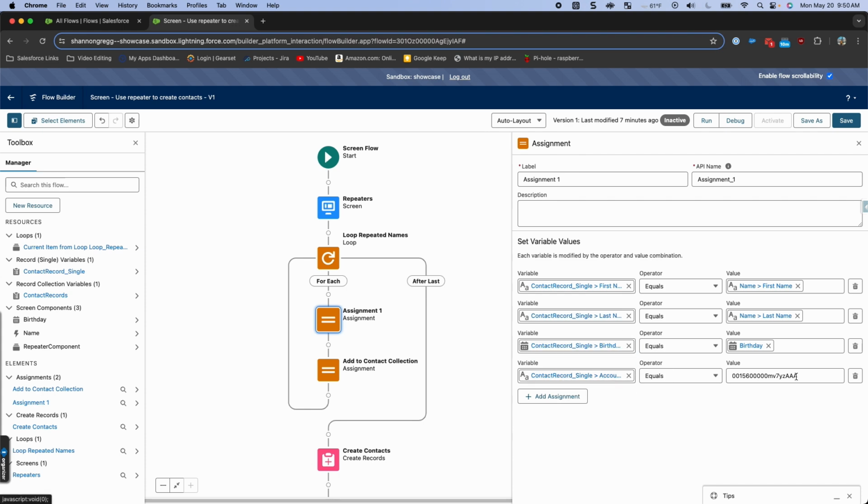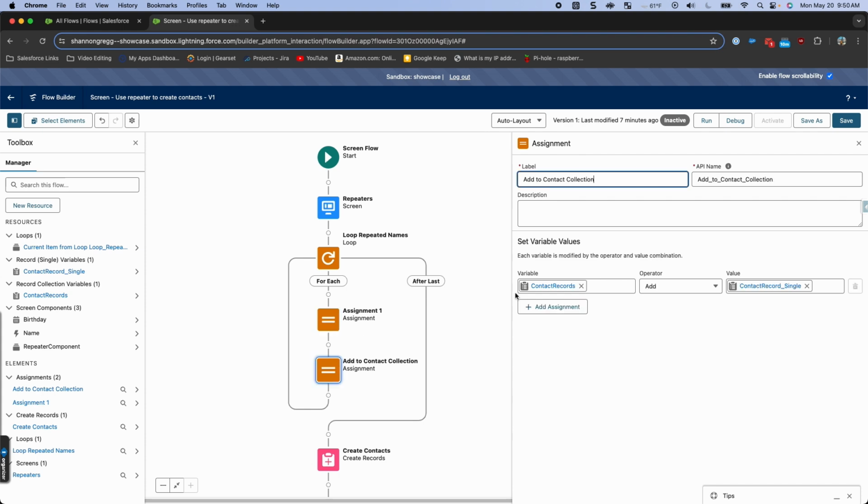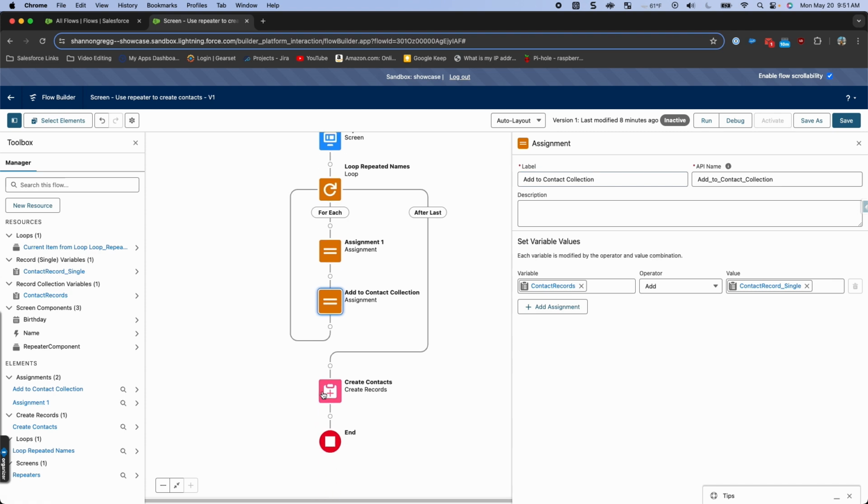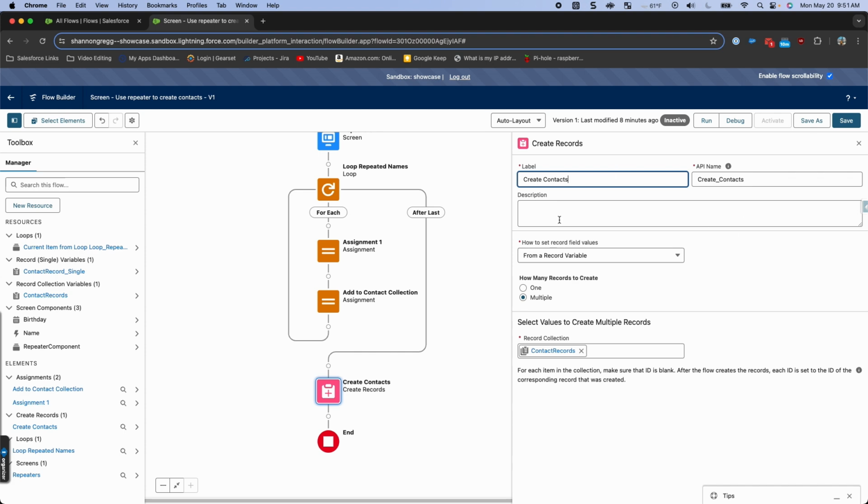I'm also just assigning this account, since this is just kind of like a test flow, just to see how this new repeater works. I needed an account, so I just grabbed the ID of an account in this sandbox org. Then I'm assigning that individual contact record to a contact records variable, which is a collection. And after that's done, I'm creating those contact records in bulk. So I'm creating multiple records here with that contact record collection variable.